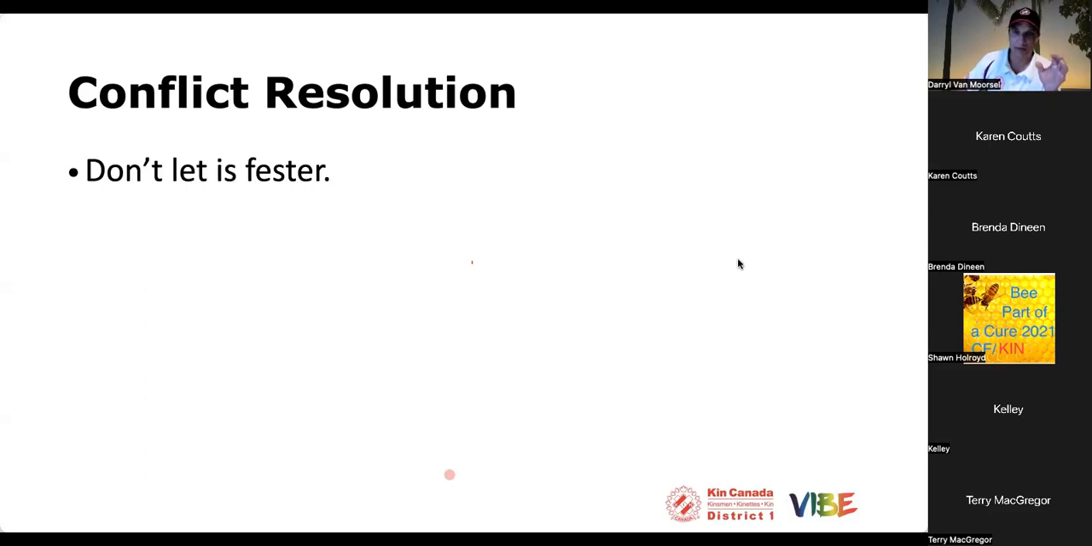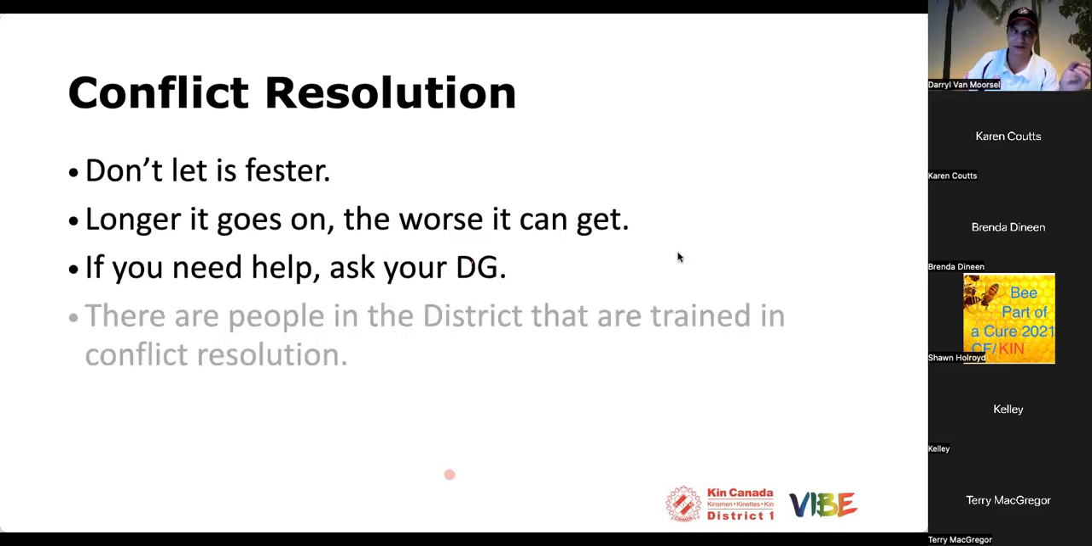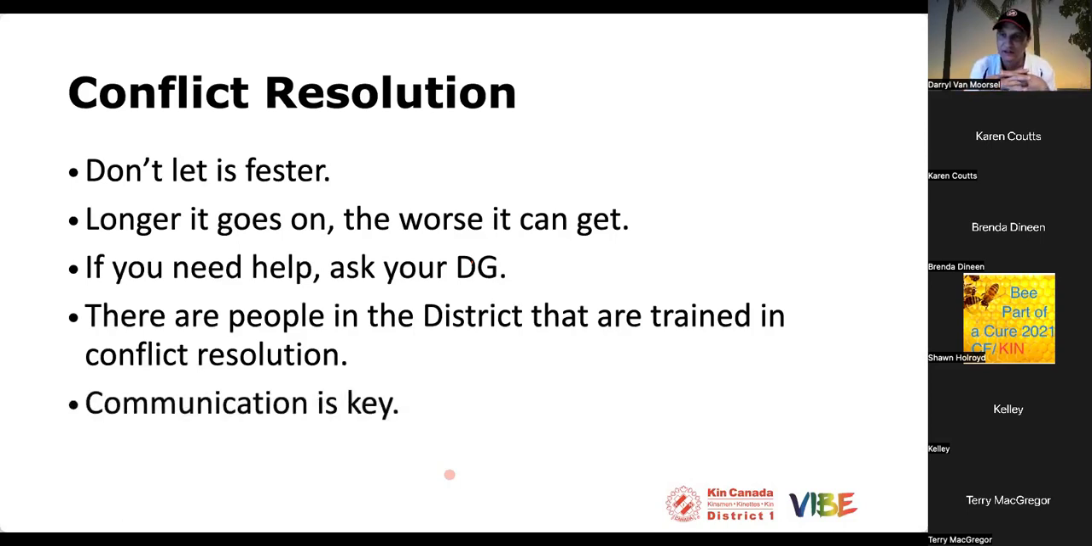It really depends on the person. If they're best buddies, they might get over it. It all depends on what the conflict is. The longer it goes on, the worse it can get. And if you need help, ask your deputy governors. I'm going to put in here, with communication, a lot of issues, maybe it's because I'm a guy, can be solved if you talk about them right away, as long as the people involved aren't too heated.